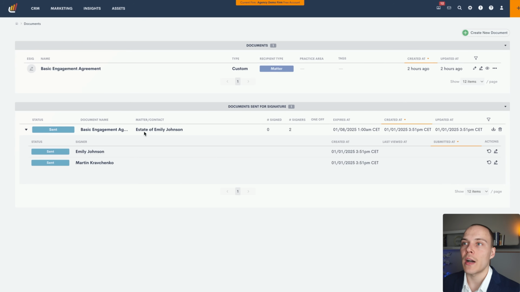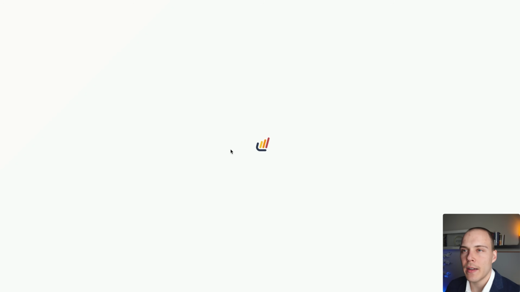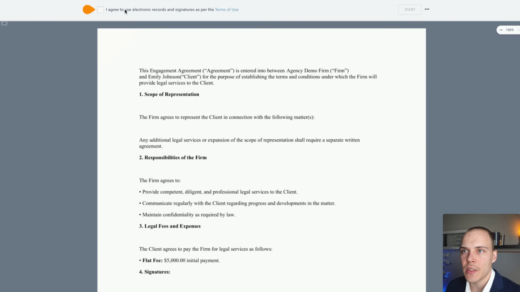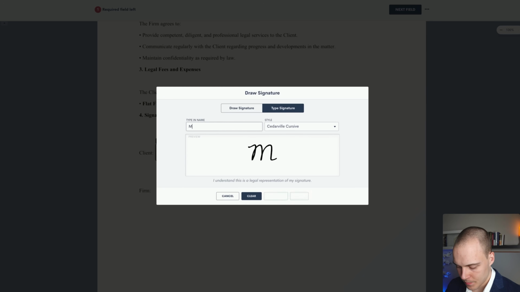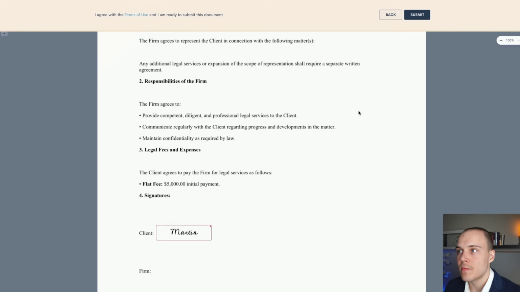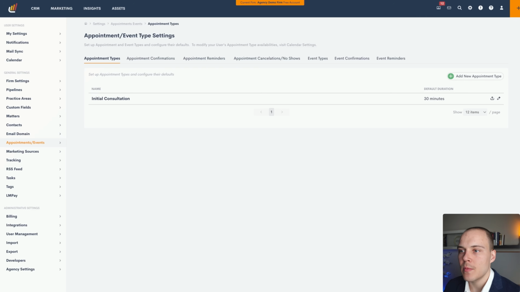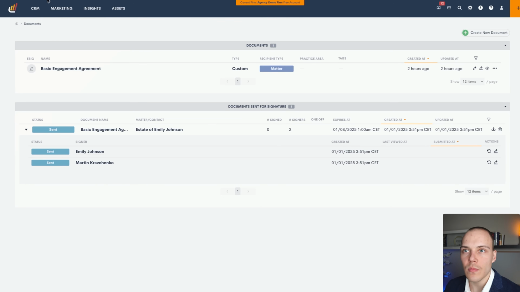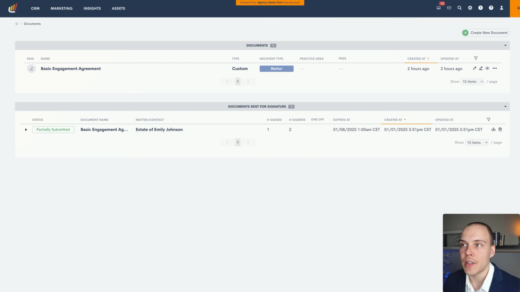And let's now actually look at how the client would see that email. The client gets an email like this. They can click then on the link, review the document, accept all the terms, and obviously sign either by typing or by drawing a signature and submit the document. Now, as soon as it is done, obviously in here, in Lawmatics, that status will get updated and it'll go to the next signer or after that.